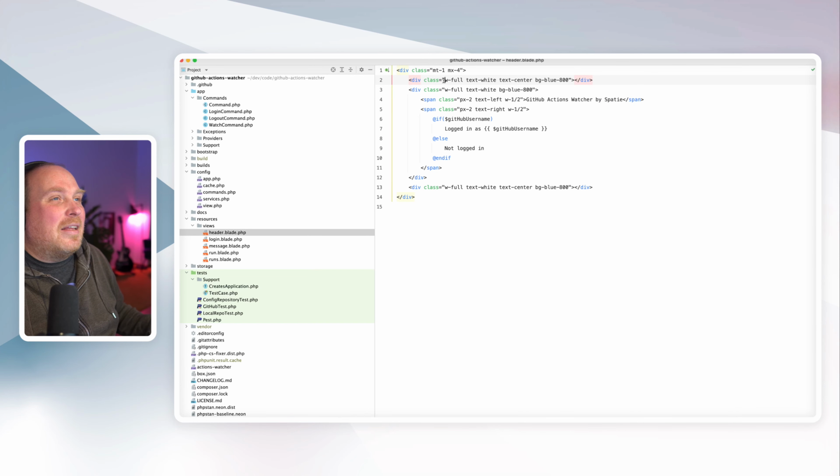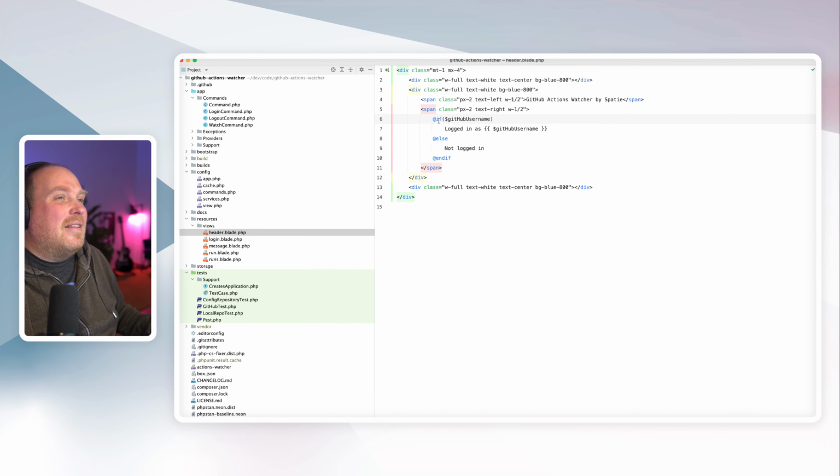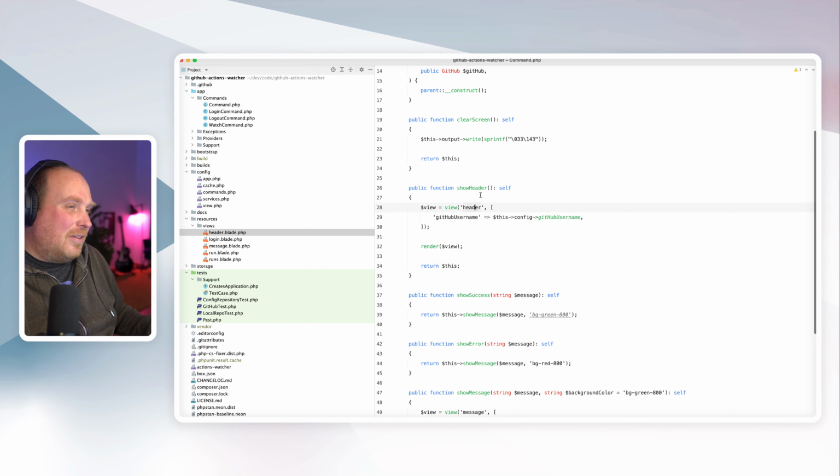And these things will style everything here. You can see that we use the full width. We have some white text here. We are going to center it. The background is blue. And that is basically this text that is here. If we are logged in as somebody, we're going to say logged in as, and if not, then we are not logged in. I think this is a really convenient way of doing stuff like this.